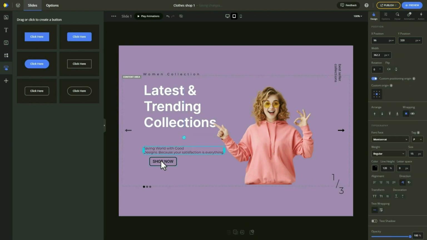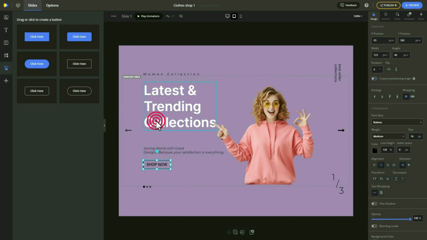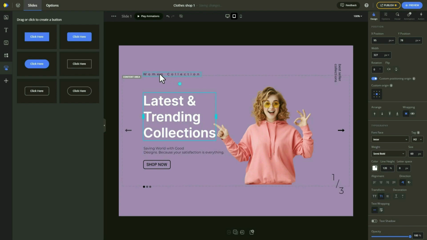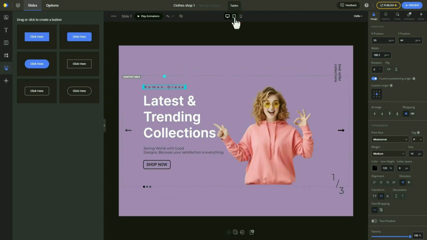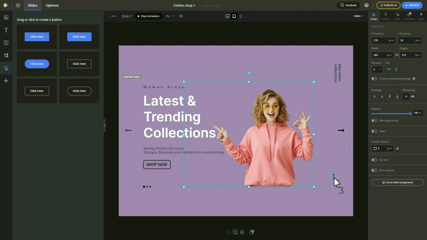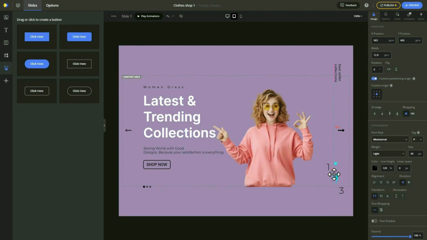Let me drag it a little bit down, and here also let me drag it down, and this women's collection, let me drag it a little bit down. In place of women's collection, let me write women's dress. Okay, and after that I have to reposition it. Not only here, let me come back to the desktop preview. Here also I have to reposition it. Now everything is looking quite perfect. After that, this one also I have to reposition like that.